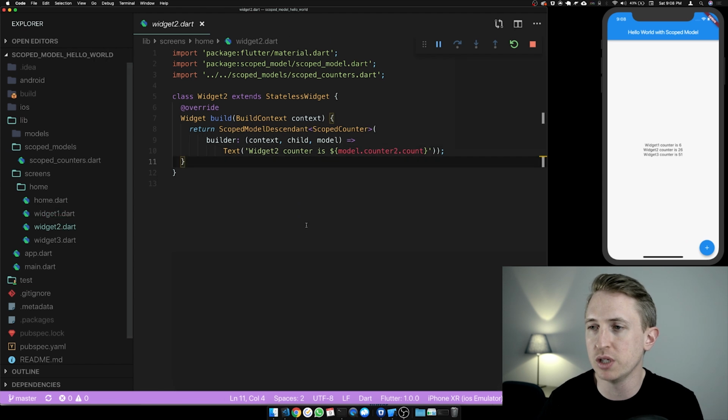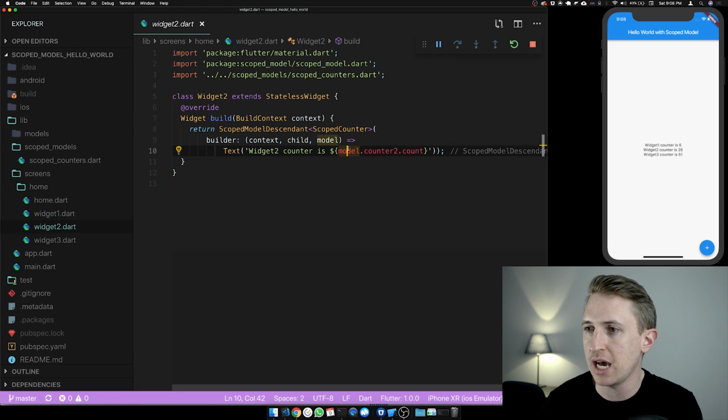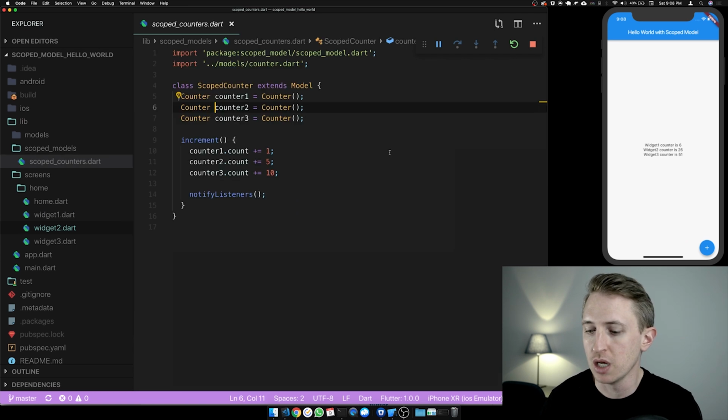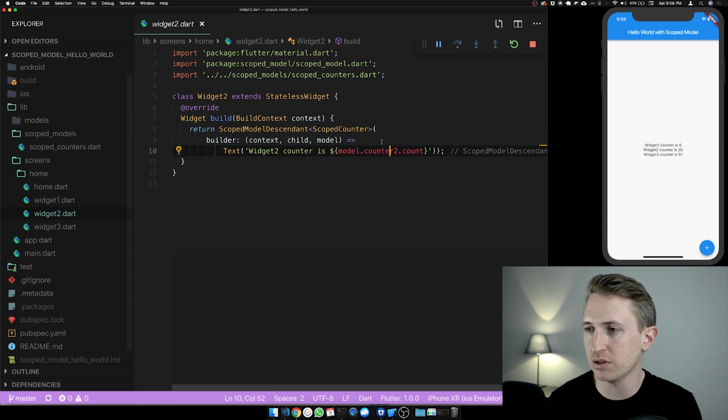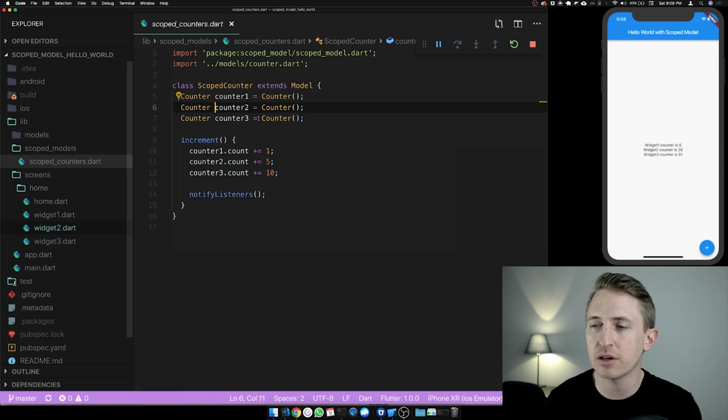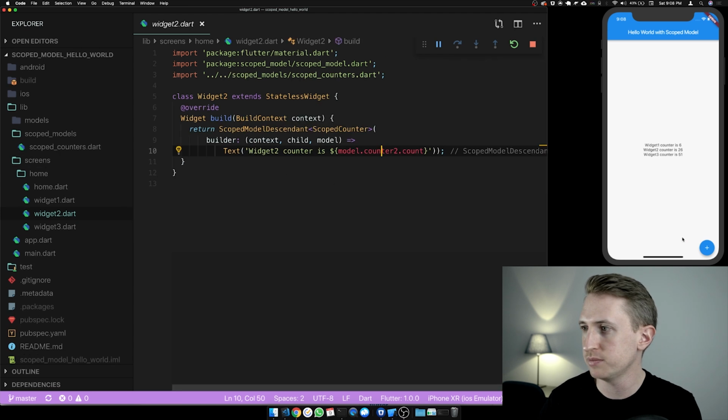Same thing if I open widget number two, right? I'm accessing my scope model, and then I'm accessing counter two, the counter two member. So each of these has its own state. So counter two is its own counter. And when I hit increment, it increments here. So as you can see, let me demonstrate it to you. I click it and it increments in its own way.